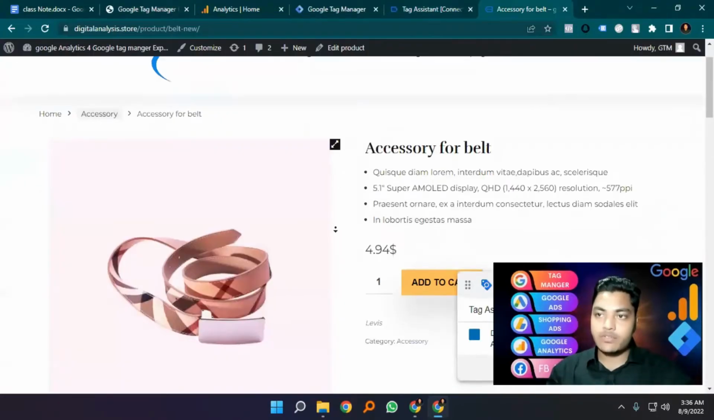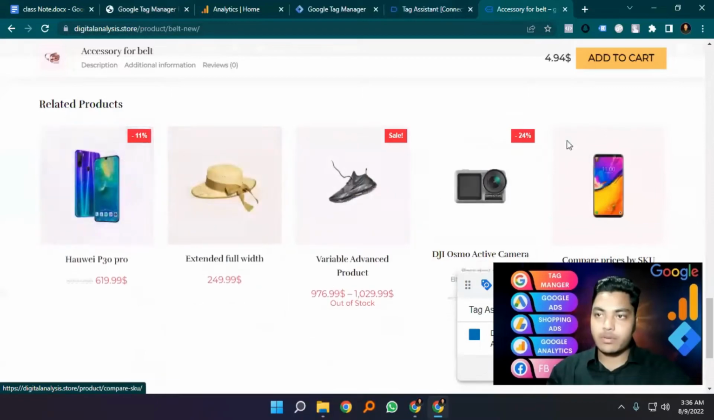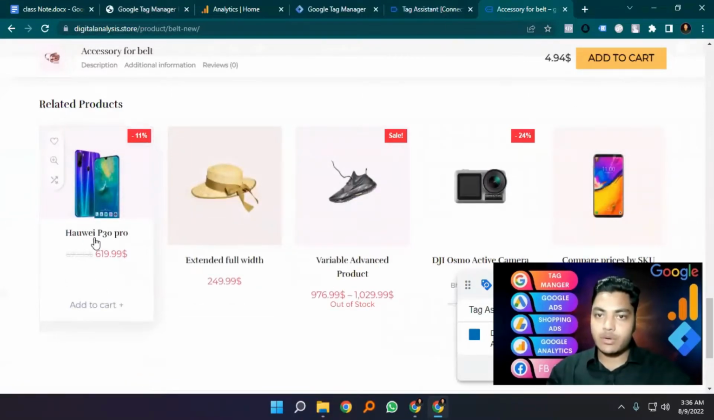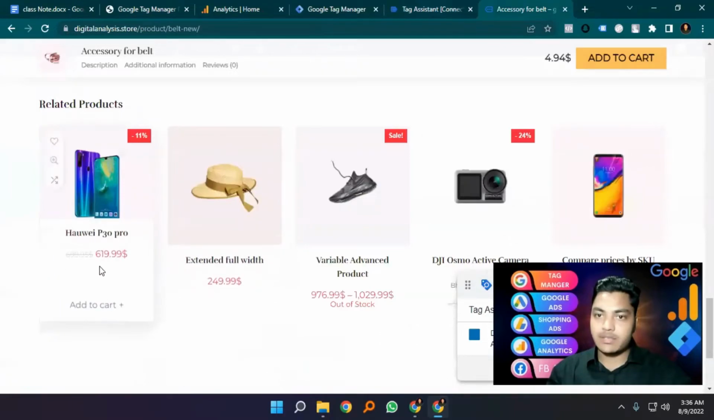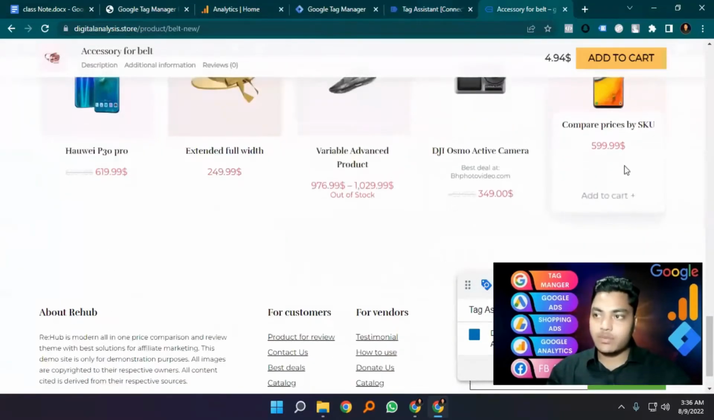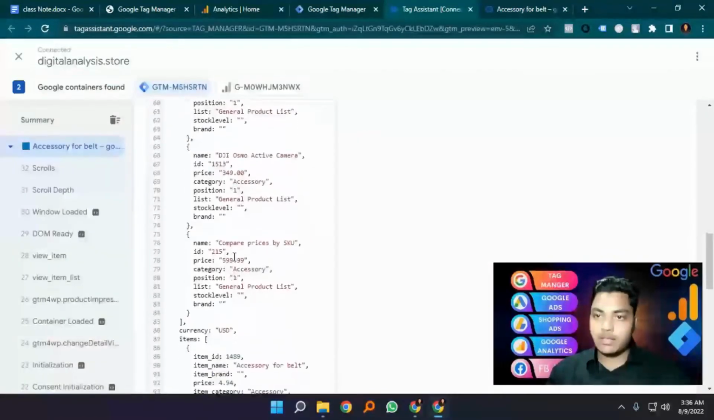So what is the impression at the bottom? They have 5 products, and the first product is Huawei P30 Pro. I'm going to the impression. You can see P30 Pro, and the price is 619. Which one is the last one? Compare price by SKU. I'm going to the last one, and you can see compare price by SKU.